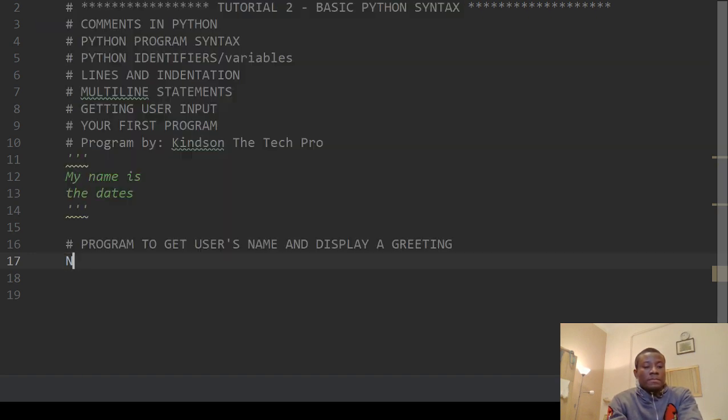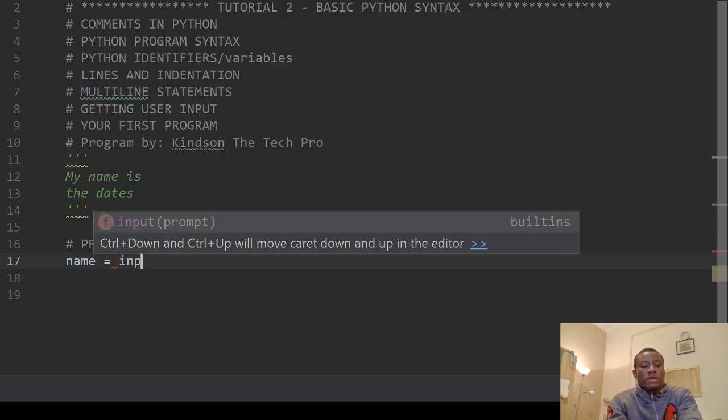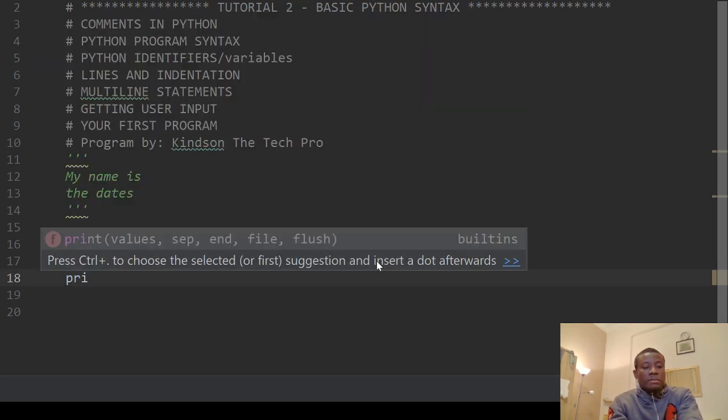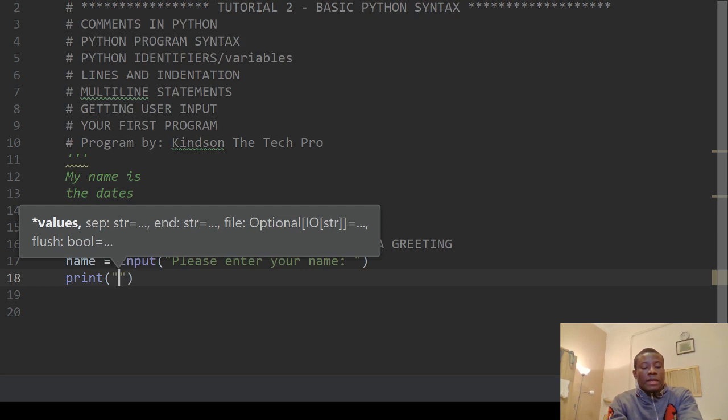So let me say name is equal to input. So I'm going to put in double quotes whatever I want to be displayed to the output. This is called a prompt. So the message that tells the user what he's expected to do is called a prompt. So I'll say please enter your name, right? And then I'm going to greet the user by printing out a greeting, welcome.